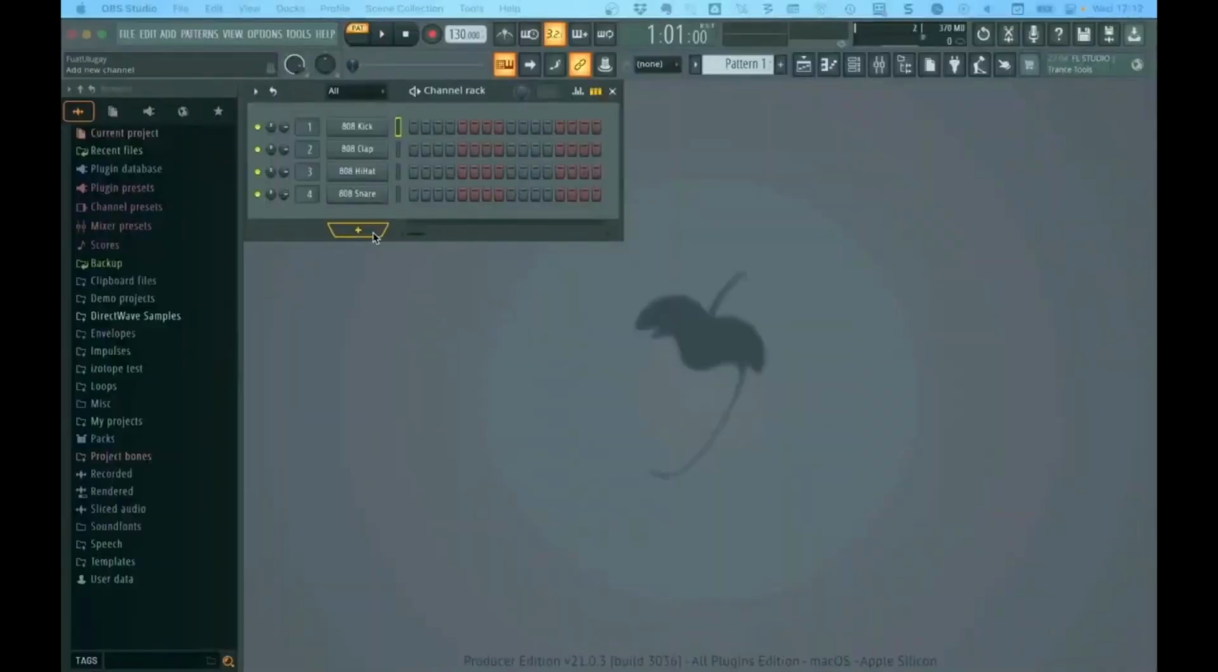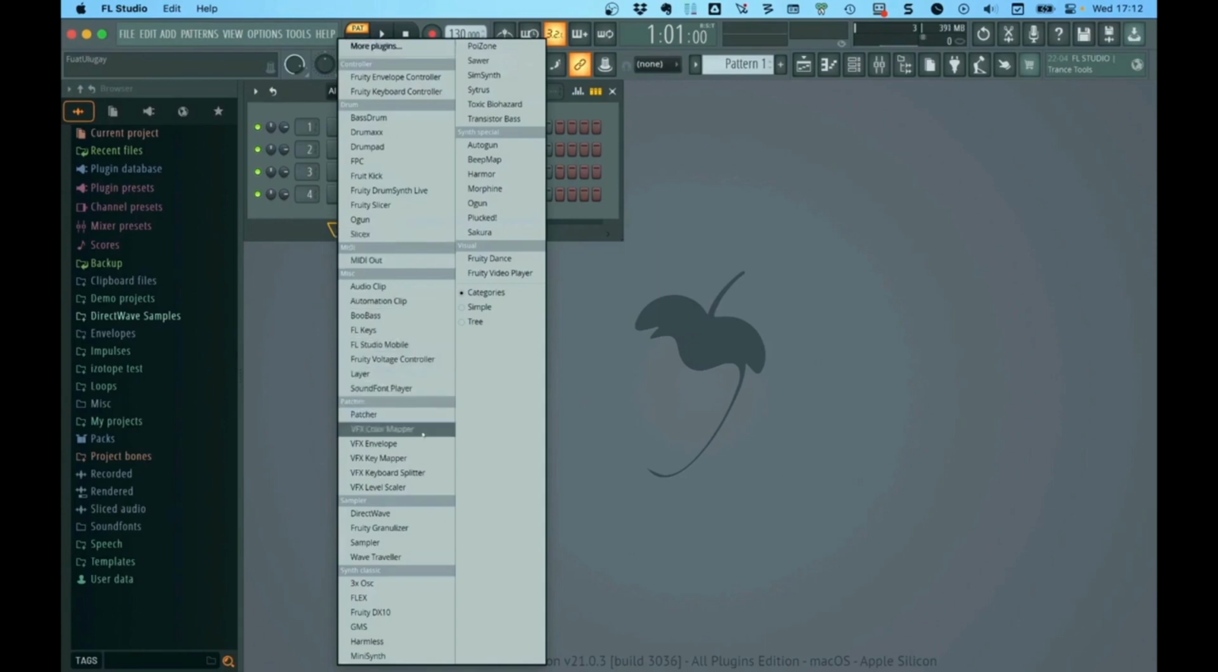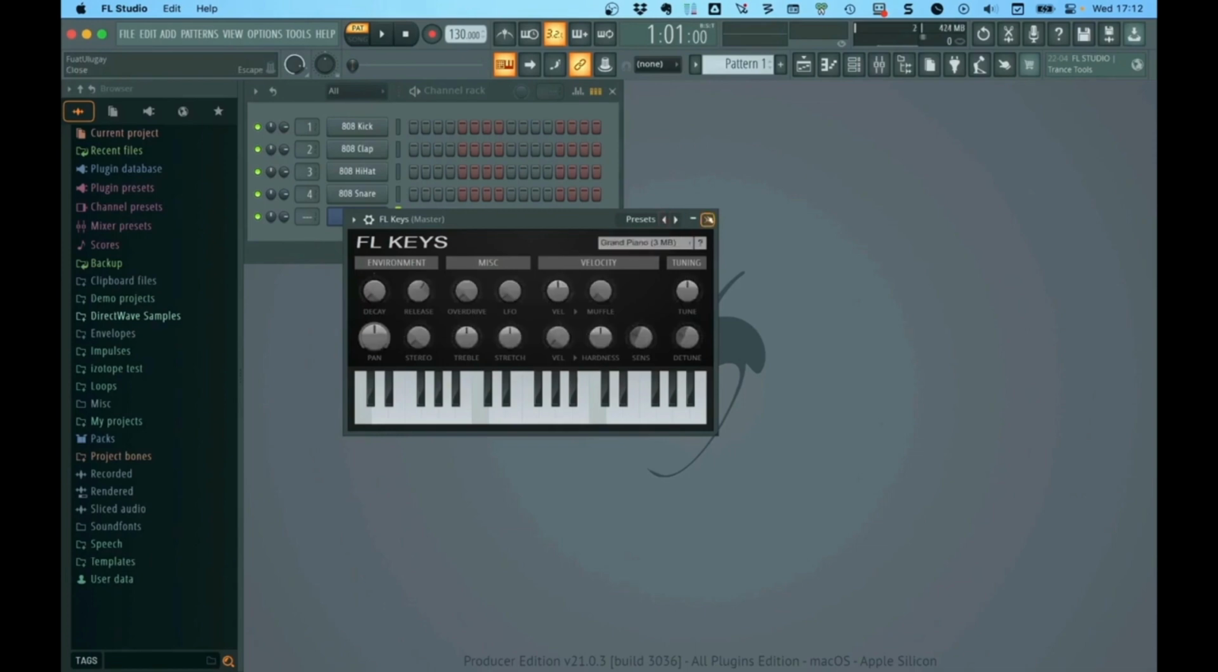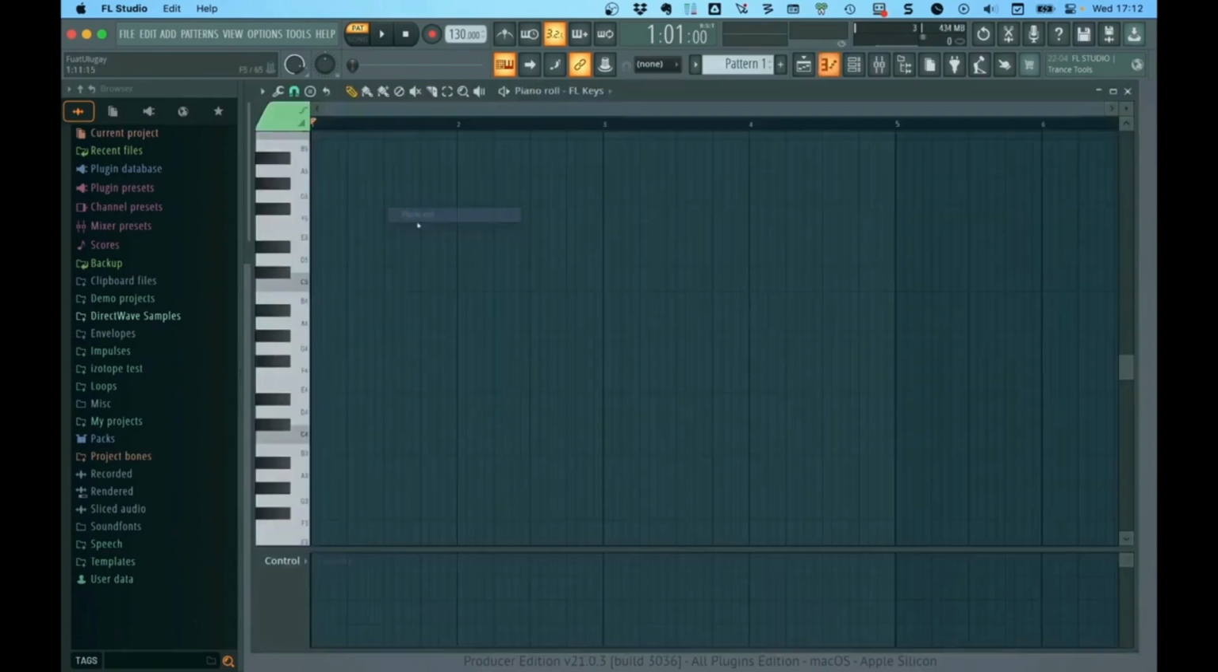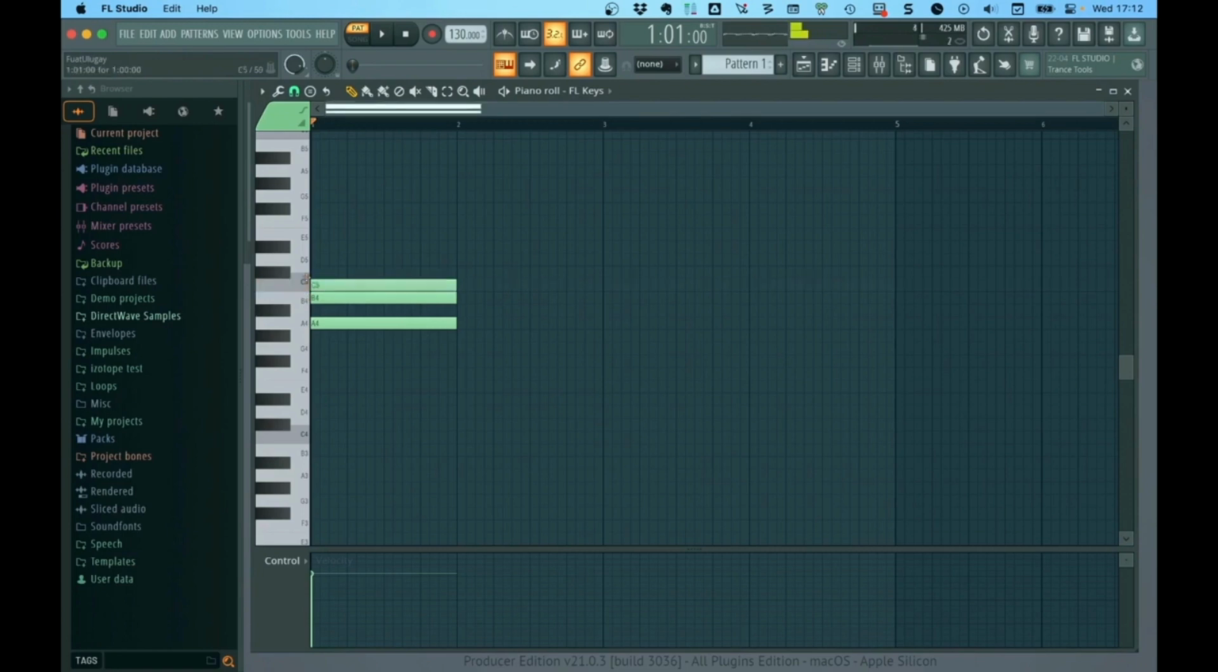Now let's start with the minor scales. And now I am adding the FL Keys plugin and opening the piano roll. For the minor scale, the easiest way to find is to go with A minor. We start from A and select all of the white notes. Now, this is A minor.